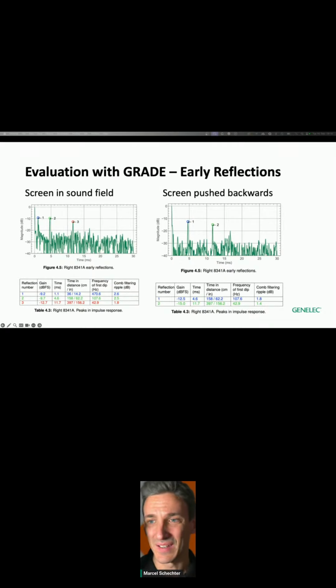And this is one more example how you can evaluate than using the early reflections. This is not that easy to see, but I think probably you can spot on the left side, there's something marked 1. And this is relatively high, so this is higher than 10 dB. So this is an early reflection that is relatively high in comparison to the direct signal.